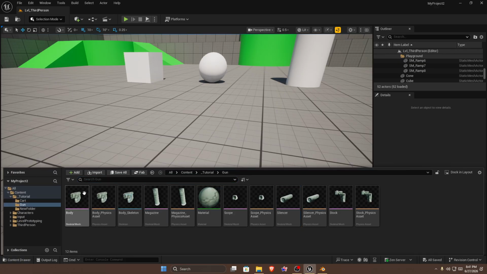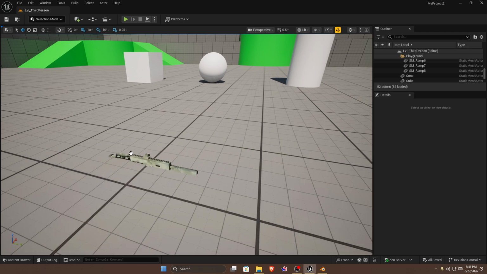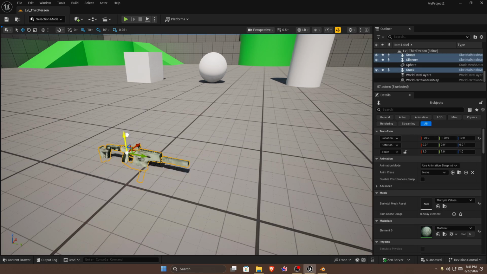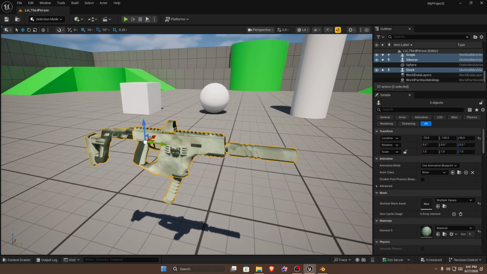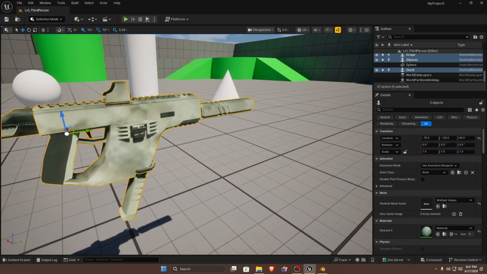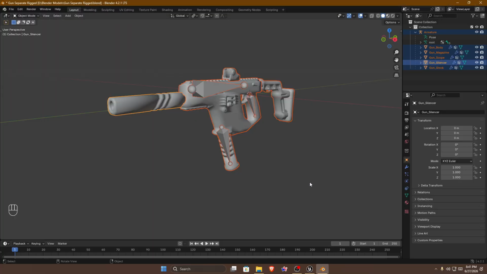So what we can do is we can just simply select all of these meshes by holding Control and then selecting this mesh, and then we can just simply drag and drop into our level. And now you can see that our gun is basically fully assembled just like it is in Blender.